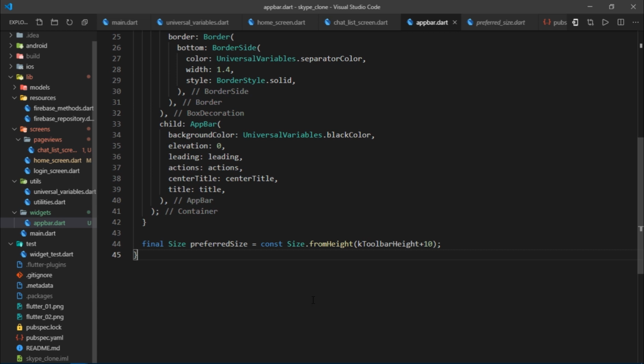So this preferredSize getter is basically responsible for determining some height for your app bar. In this case, the value of height that we have passed is 10 more than the default height.